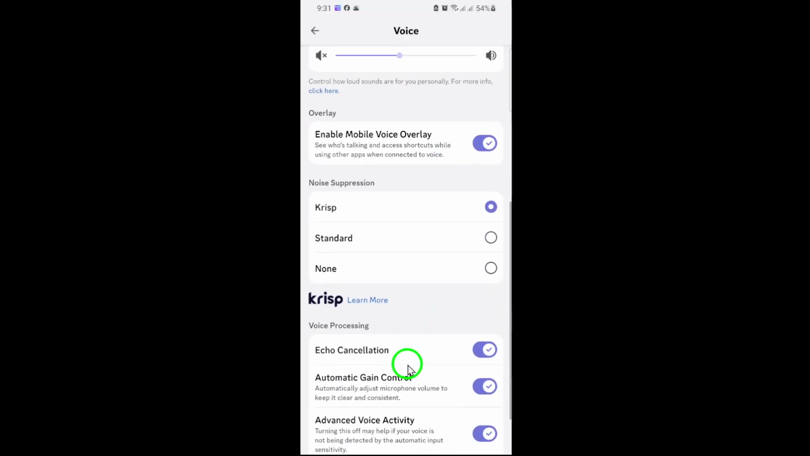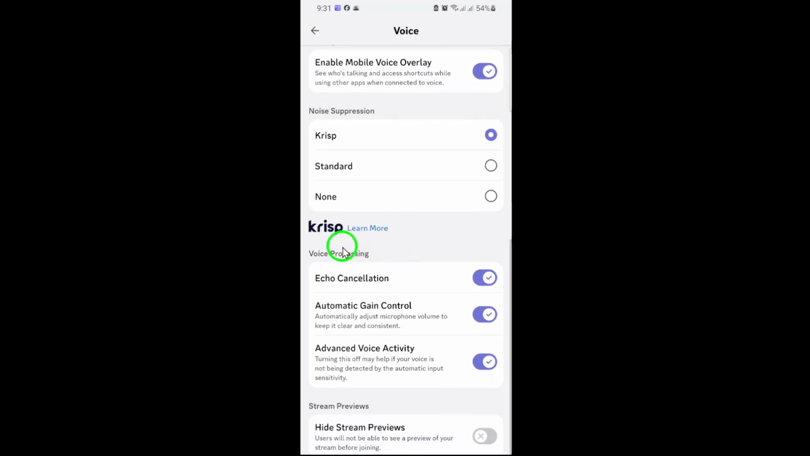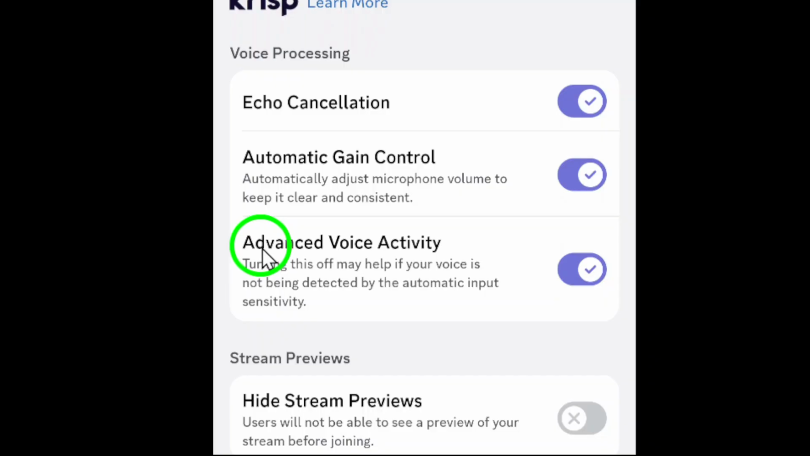This section contains features that help improve your voice quality during calls, but sometimes they can cause issues or use extra device resources. Under Voice Processing, you'll see a setting called Advanced Voice Activity. By default, this might be toggled on, which means Discord is using more advanced algorithms to detect when you're speaking. If you want to disable this and go back to the basic voice activity detection, simply tap the toggle switch next to Advanced Voice Activity. The switch should turn gray, indicating that the feature is now off.